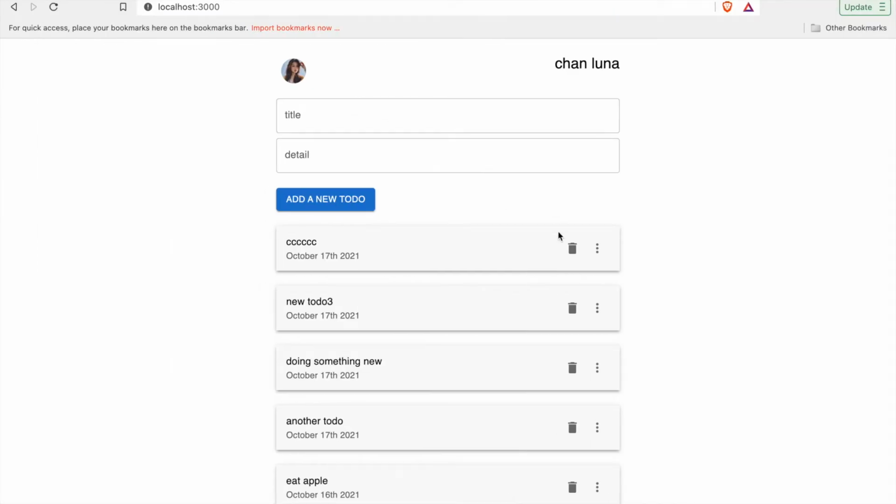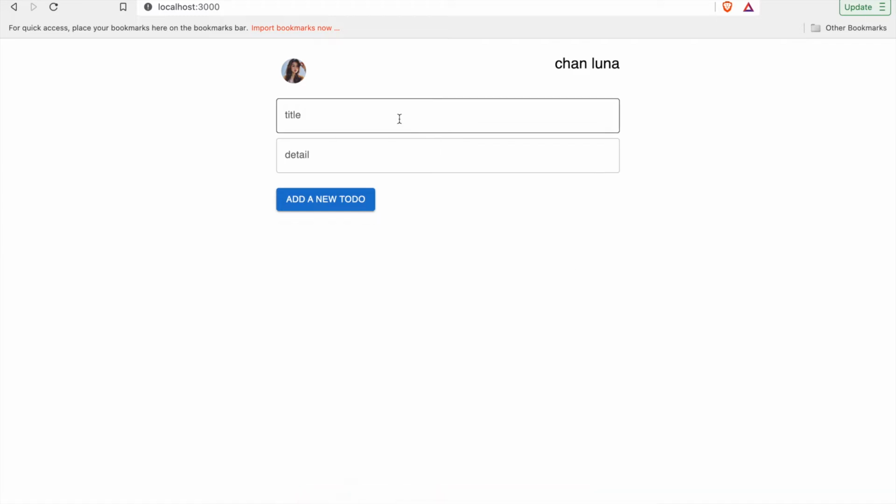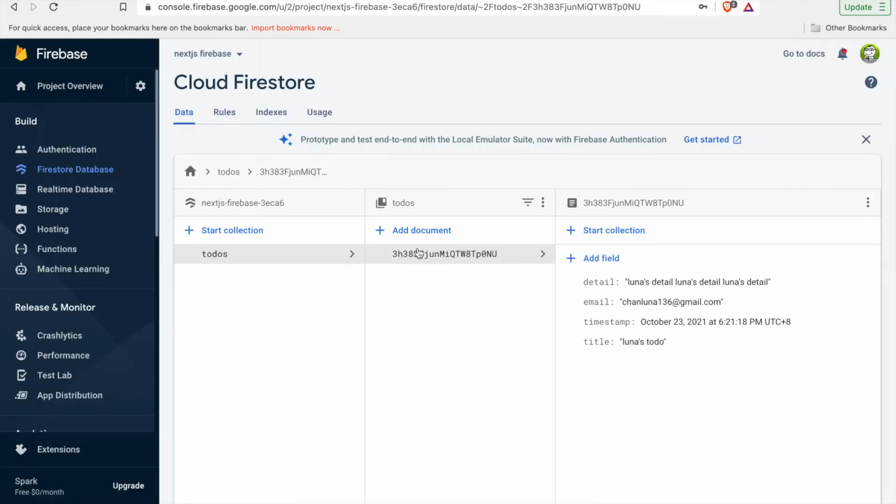So now if we delete all the to-dos, and then we are going to add Luna's to-do and Luna's detail, and if we go back to the Firestore and check, you can see we have the email, which is from Luna.